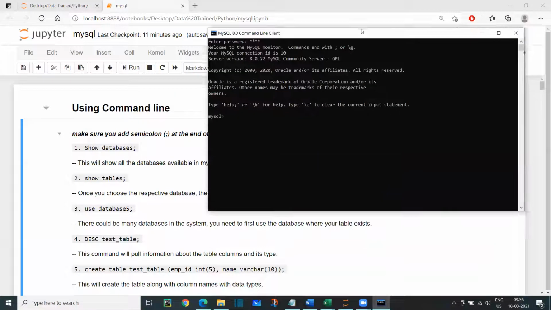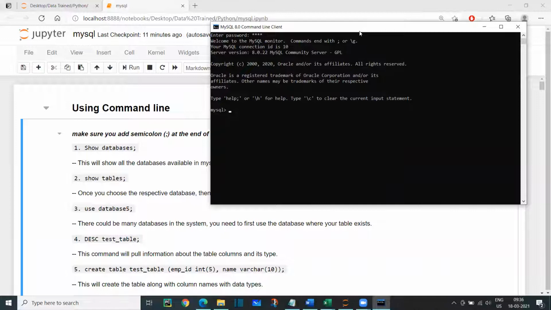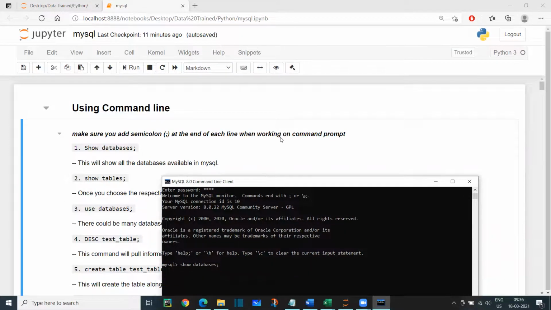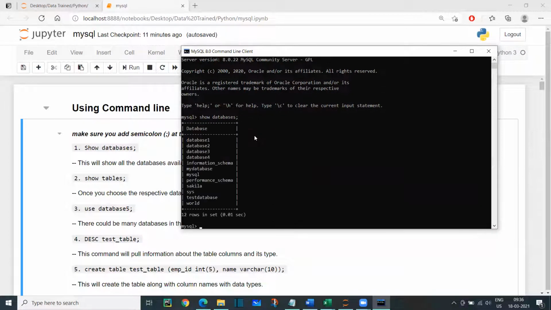The first one is, if you want to know what databases exist in MySQL, what you can write is show databases, and a semicolon. Do not forget that semicolon. As you can see here, show databases will show all the databases available in MySQL. So I'm going to press enter.